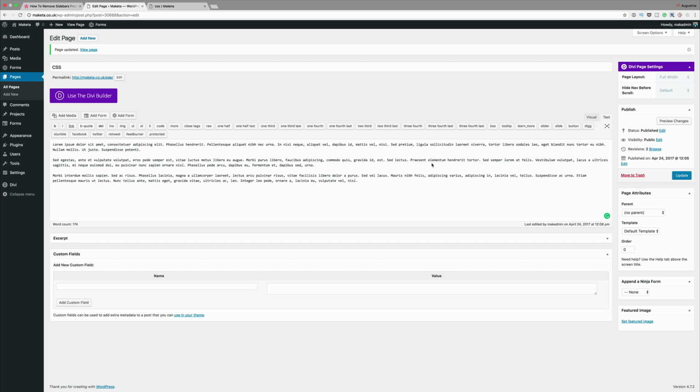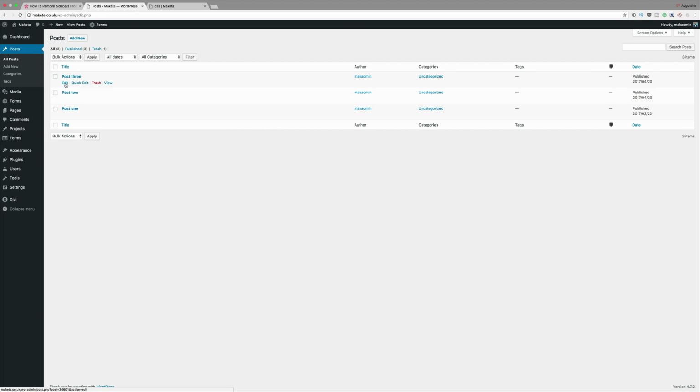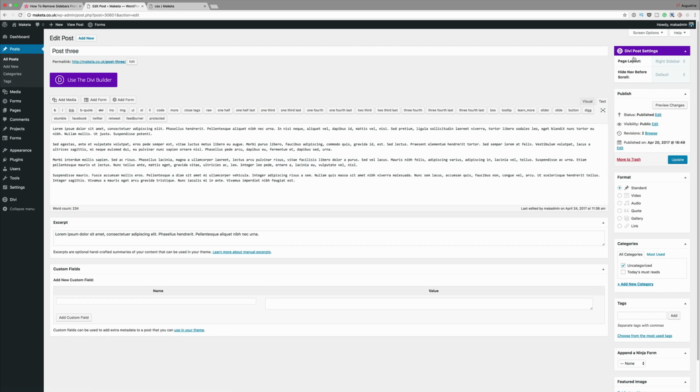Okay, so this technique can also work with posts. So if you come over here to posts and click on one of the existing ones, I'm just going to click on post 3, click on edit. So again, at the top here with the Divi post options, you can see that we have the same settings that we had on the page options.